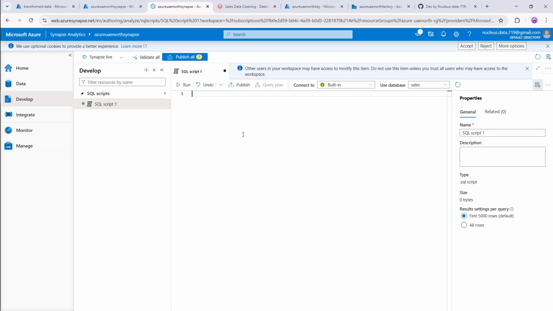To create a view, we have to write create view and it will be dbo.v_accounts. This view is for accounts. Then there will be as select asterisk from openrowset bulk. Now here will be our location.